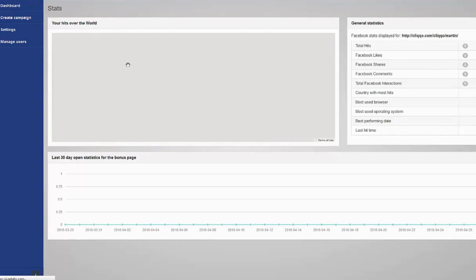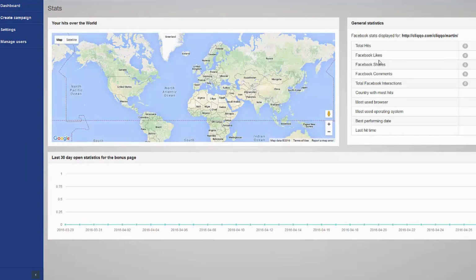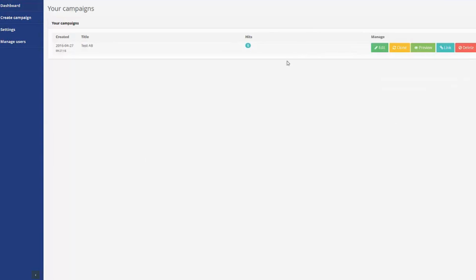You can click in here to view all your stats. It gives you a map of where the traffic's from, Facebook activity, everything else, so you can see how it's performing that way. Then you can go in and edit it. You can clone your campaign. You can preview it. You can just click the link here, which will copy the link to your clipboard, or you can delete the campaign. And those are all the basic settings.